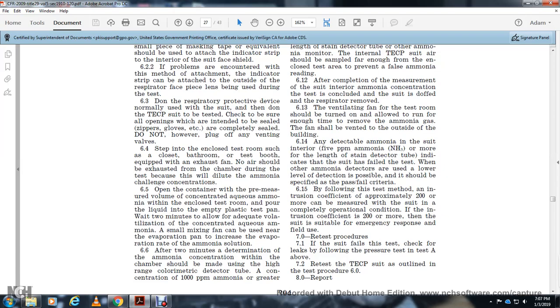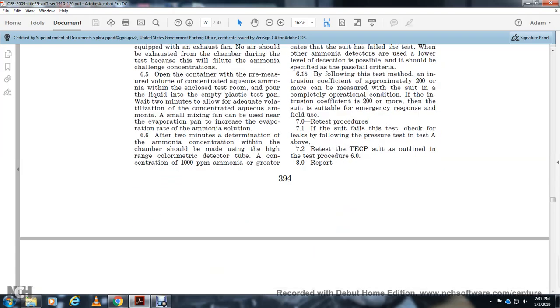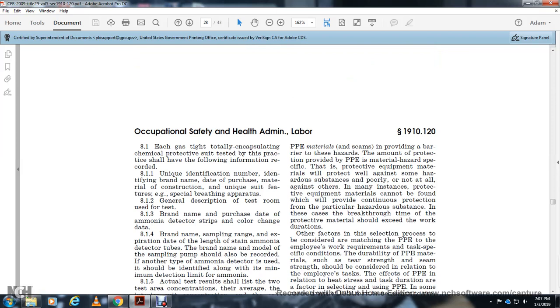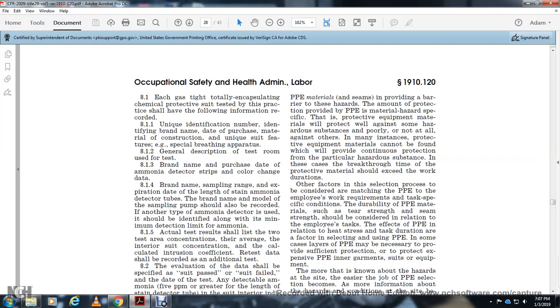Retest procedure: if the suit failed the test, check for leaks following the pressure test, and then retest the totally encapsulating chemical protective suit with the outlined test procedure. Report: each gas-tight and totally encapsulating chemical suit tested should have the following information recorded: the unique identification number, the brand, the material of construction, suit features, special breathing apparatus, and a general description of the test room used. The test brand name of the ammonia detector strip, its color change, the brand name of the sample, with the expiration date, the length of stain on the ammonia detector tube, the brand name and model of the sample pump should also be recorded, and any other type of ammonia detector tube should be identified along with the minimum detection limit of the ammonia.